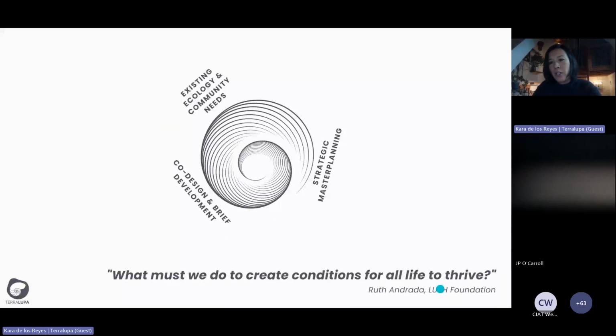Ruth Andrade of the Lush Foundation shared that their main driver for how they run the business and the foundation is that every action they choose should support life to thrive. If it is not, then they need to revisit decisions and shift their approach.